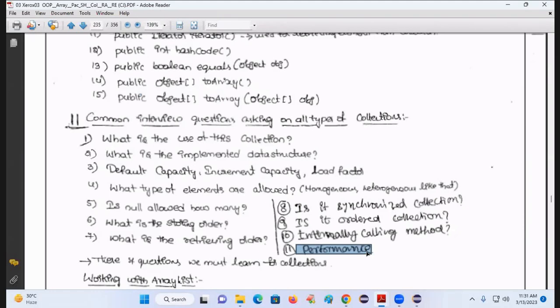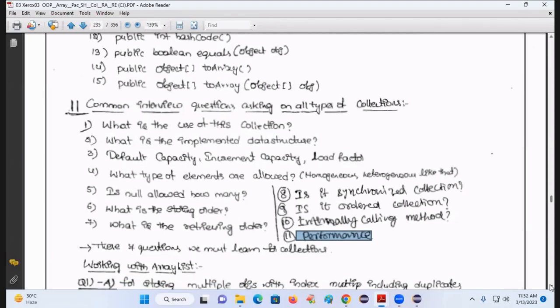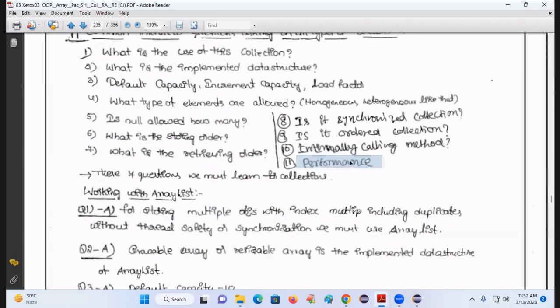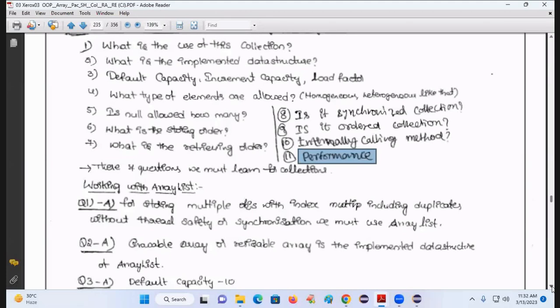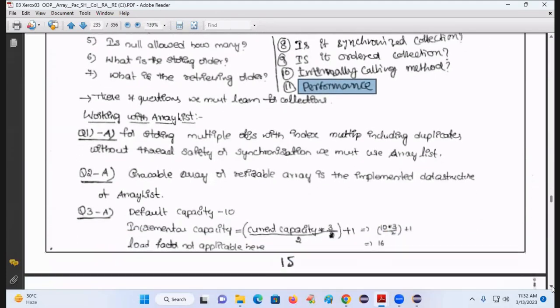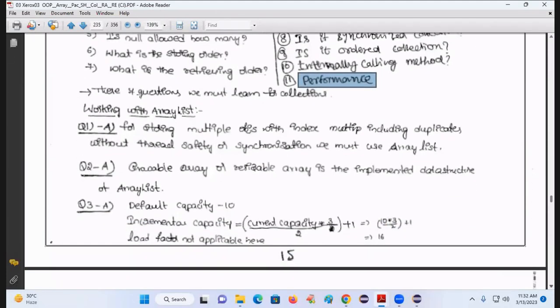In adding, which collection is fast? In retrieving, which collection is fast? In searching, which collection is fast? In removing, which collection is fast? You should understand the performance of each collection. This performance we will understand at the end of understanding all collections, not in the middle of each collection, because you have to compare one collection with another collection. So these 12 questions we must learn on every collection.